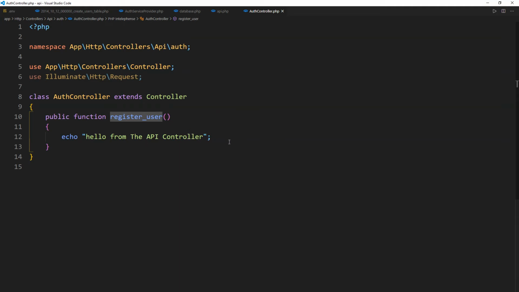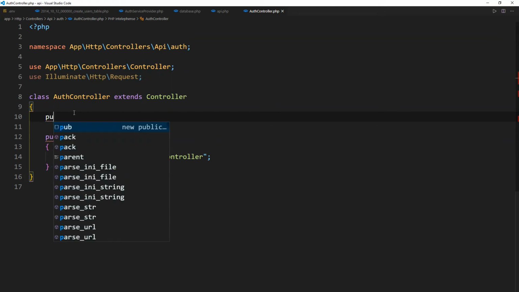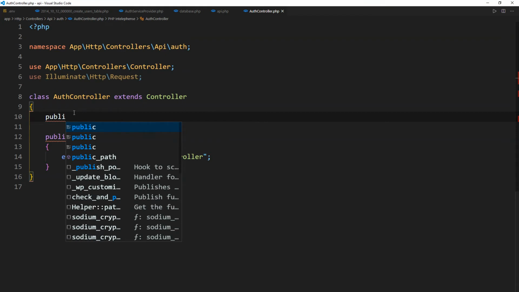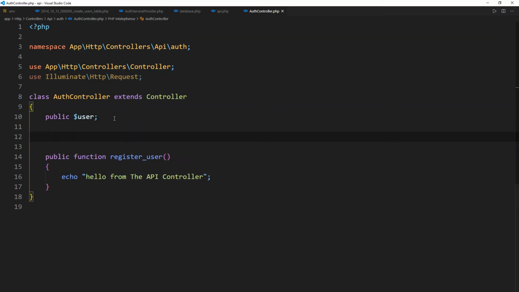So for us to be able to do that, let me create a property of this class, and I'm going to make a public property, and this property I'm just going to call it user, like so. And so after that, I'm going to create a constructor, and a constructor is just a method of a class that is called every time the class is instantiated.